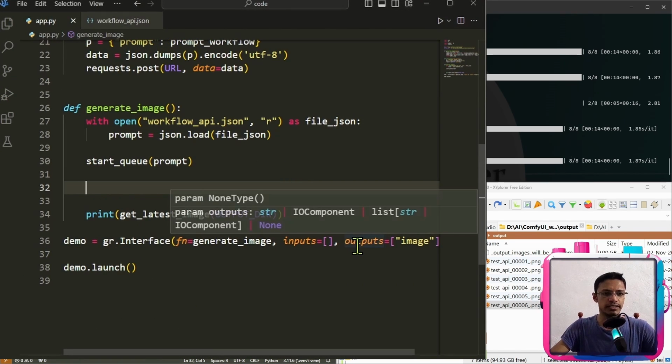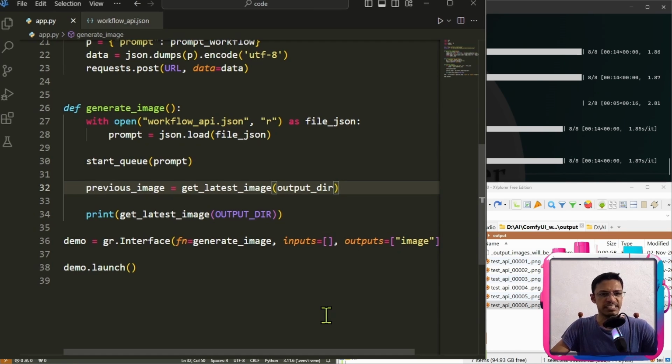I'm going to create a variable. I call it previous image, and then I will use my get latest image to get the file path. This will run before starting a queue.